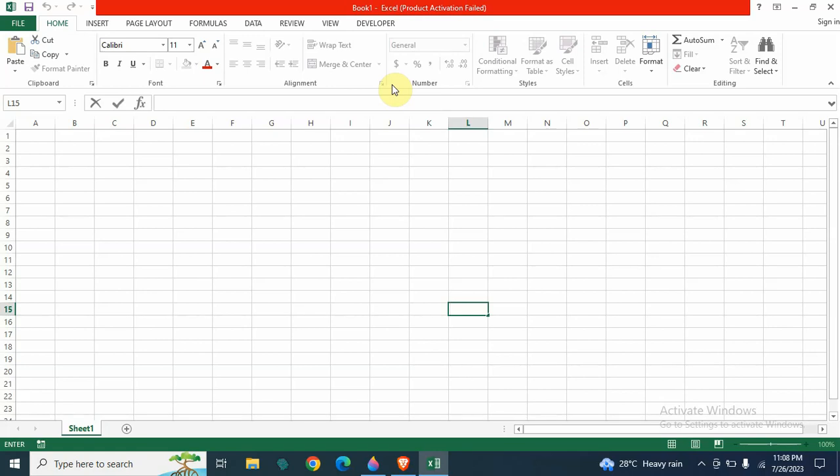Alright, let's jump into Excel and uncover the magic of the VBA Excel message box feature. Open Excel and press Alt F11 to open the Visual Basic for Applications Editor.